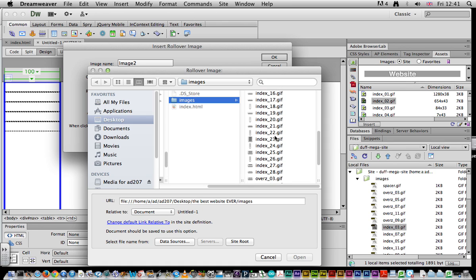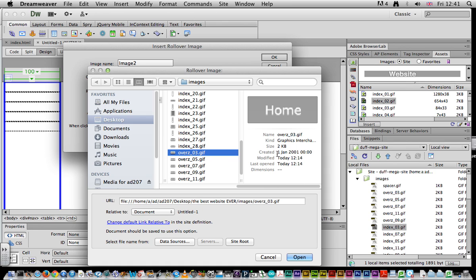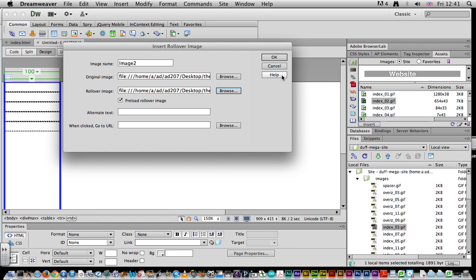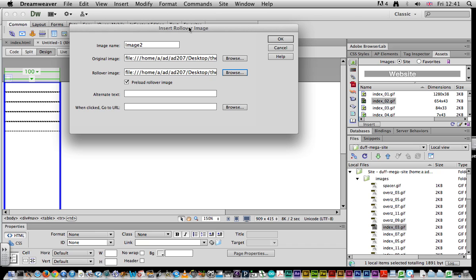And then go to the overs 03 as my rollover. And then quite simply, the alternate text we looked at before, so that's telling people with screen readers what that graphic is. And then you can paste a URL either to an external website or another page in your site goes in the bottom. You don't have to do that now. Okay.